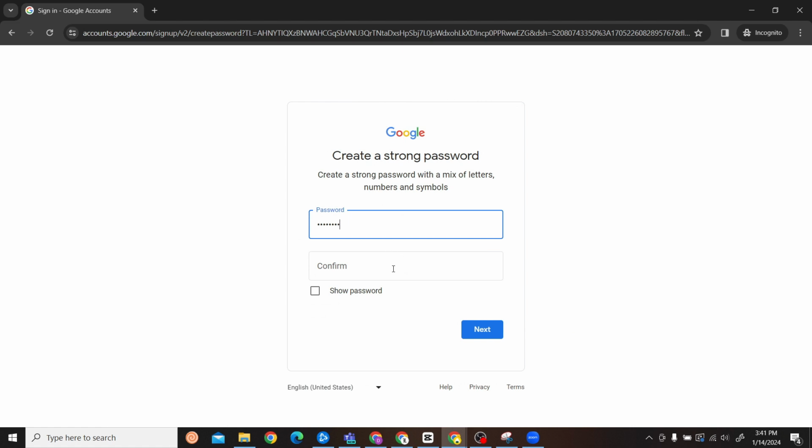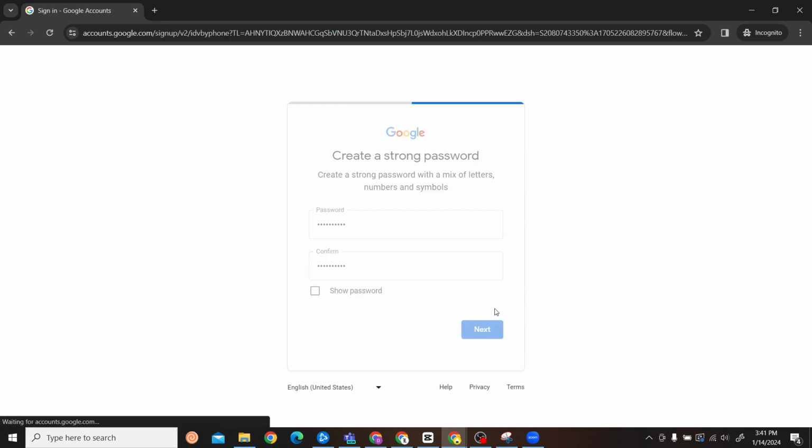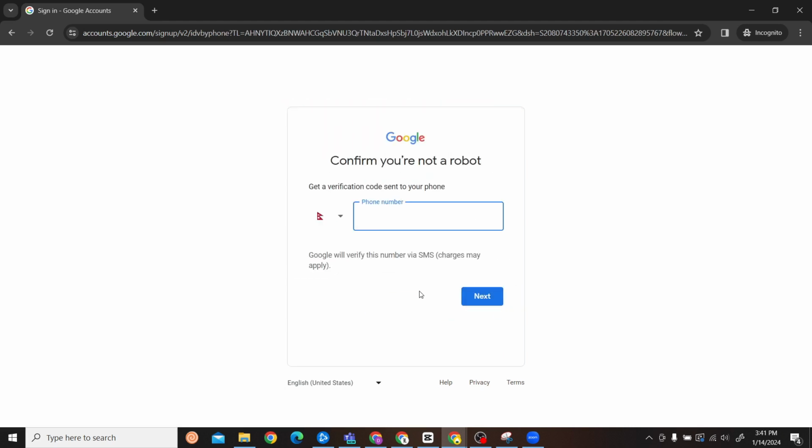Now enter your password and click next once again. Now click on next once again. And here you can see Google is trying to verify. So what you have to do is verify your phone number and click next, and your Gmail will be created. So that is how you'll be able to create multiple Gmail addresses.